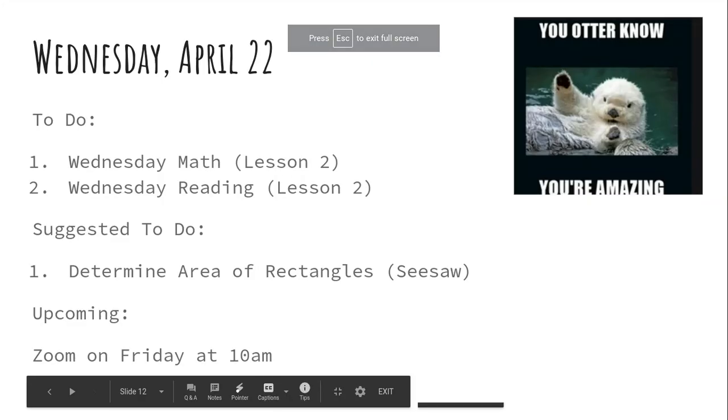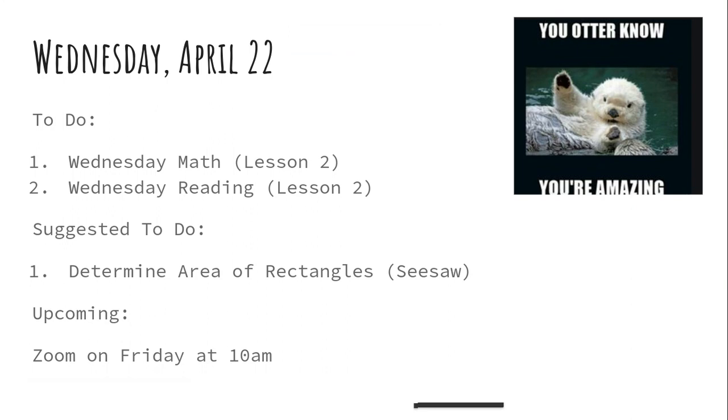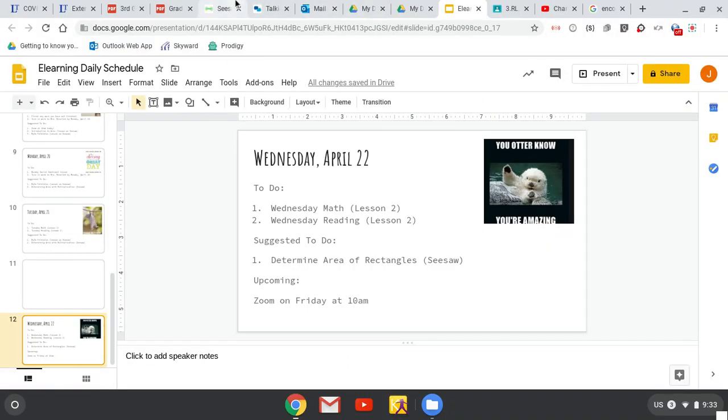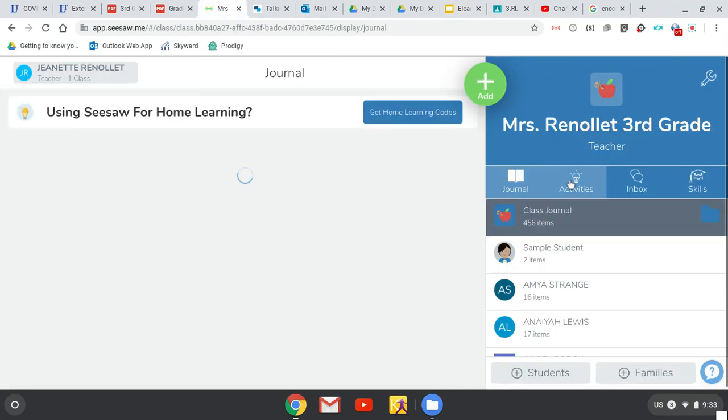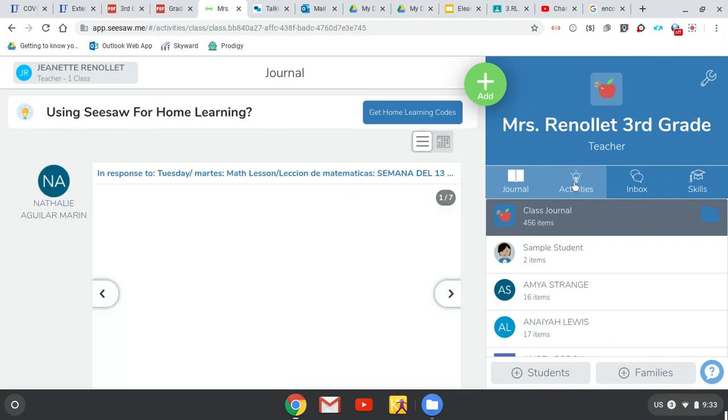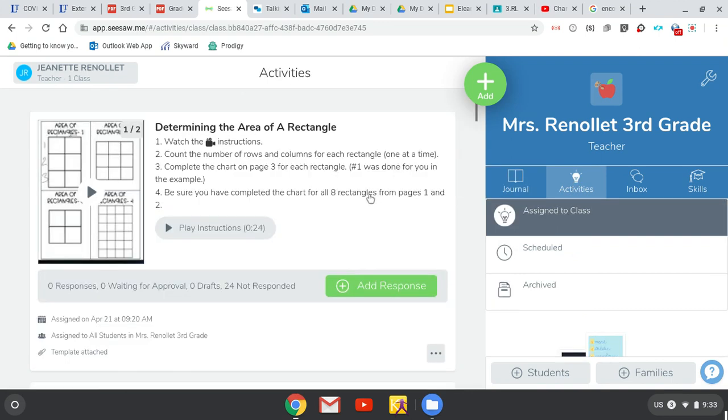Suggested to do is another activity on Seesaw that Miss Sharp created for all of 3rd grade. It's called Determine Area of Rectangles. It's very similar to a Seesaw activity that I've spoken to you before about. Let me show you what this one looks like. Wait on it to load. Okay, here's the new one. See how it's different than the other determining area?